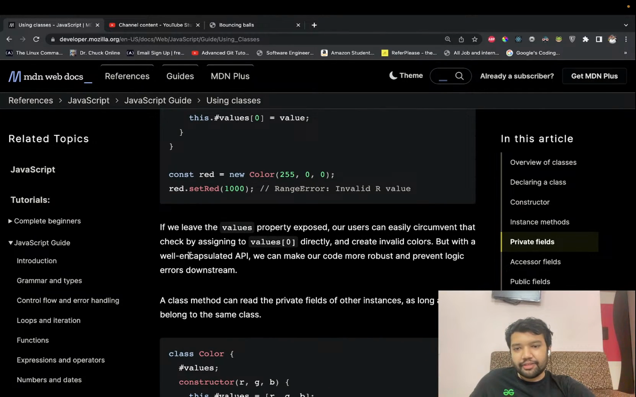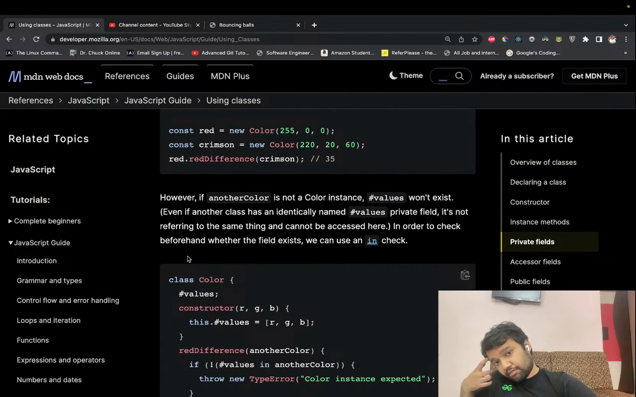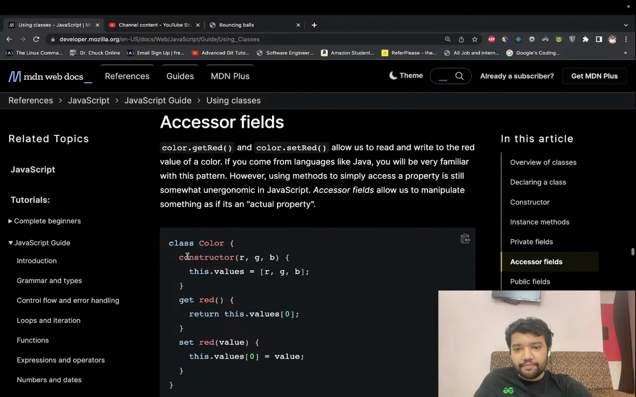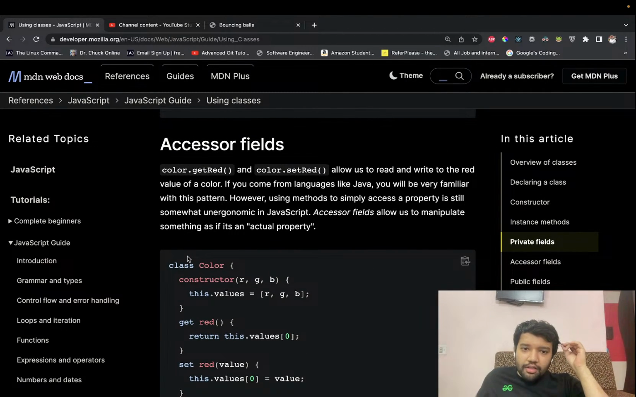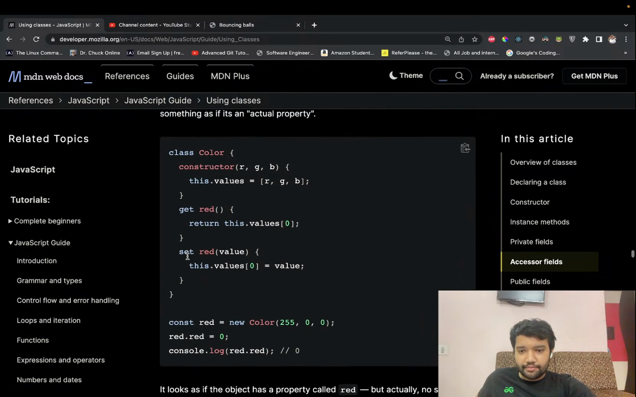The user can easily circumvent that. So that's what they're saying. Accessor fields were for reading and writing, and if you come from a language like Java, you will be very familiar with this pattern. However, using methods to simply access a property is still somewhat unergonomic in JavaScript. Exactly. So an accessor field allows us to manipulate something as if it is an actual property.